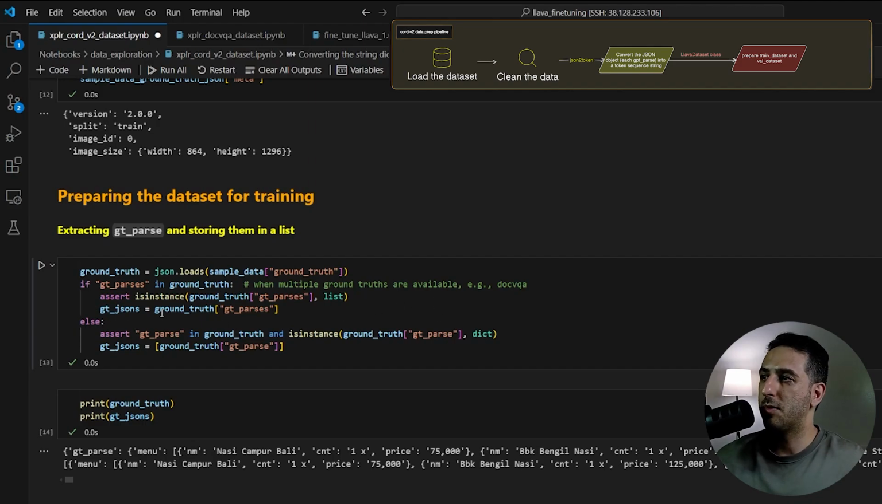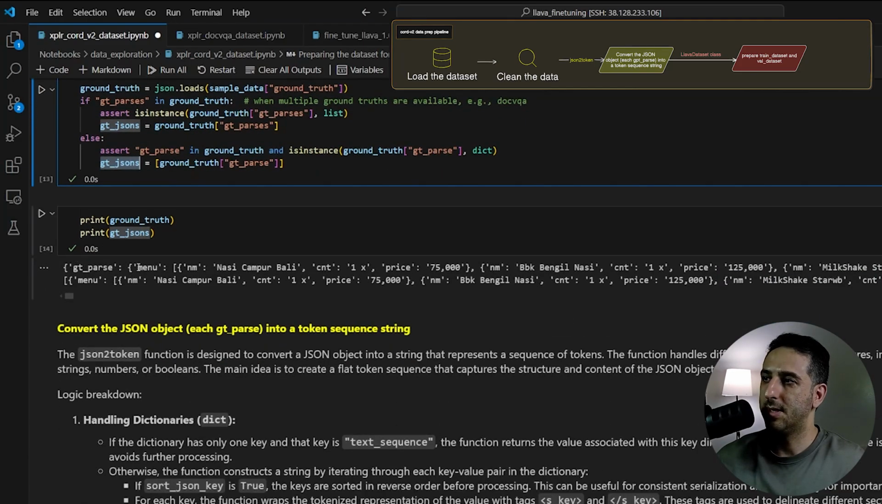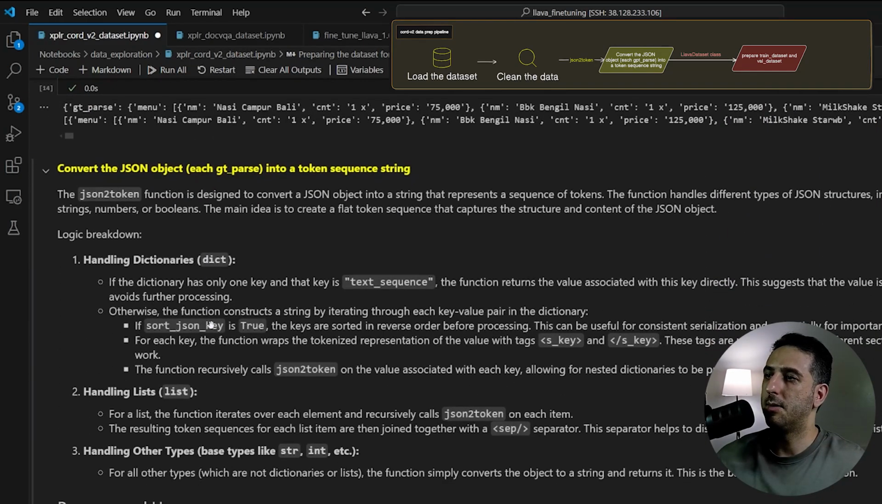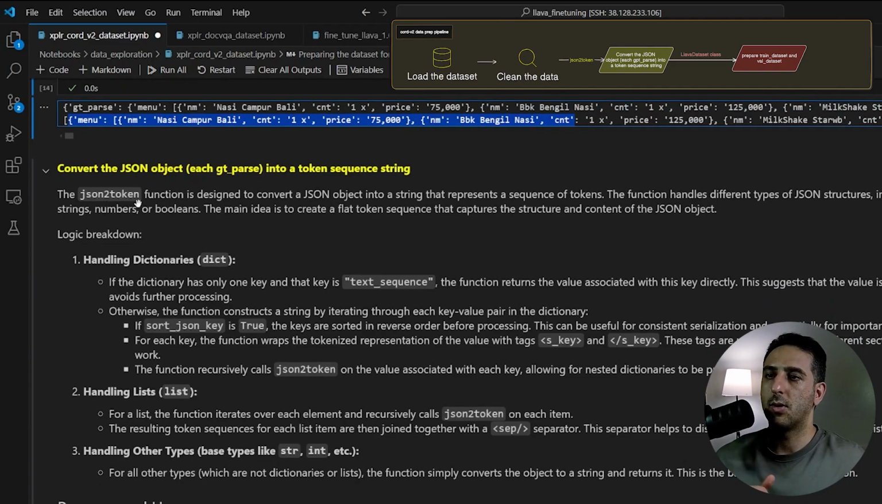So in the case of Core V2, all of our ground truths would be a dictionary, and we are just going to wrap it up in a list and store it in GT_JSONs. This is how we are doing it here. Then we are going to pass that list, which contains a nested dictionary, to a function called JSON to token. So let me read from here because it is easier for you to understand.